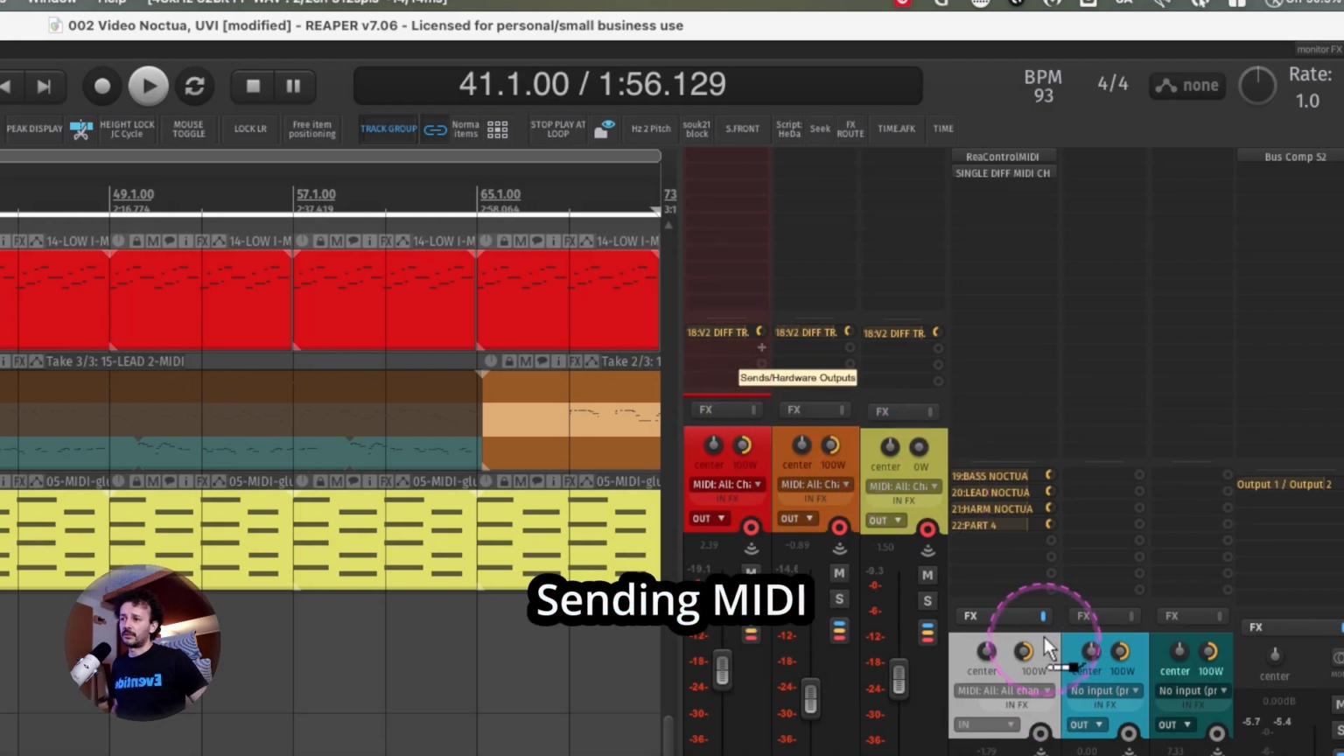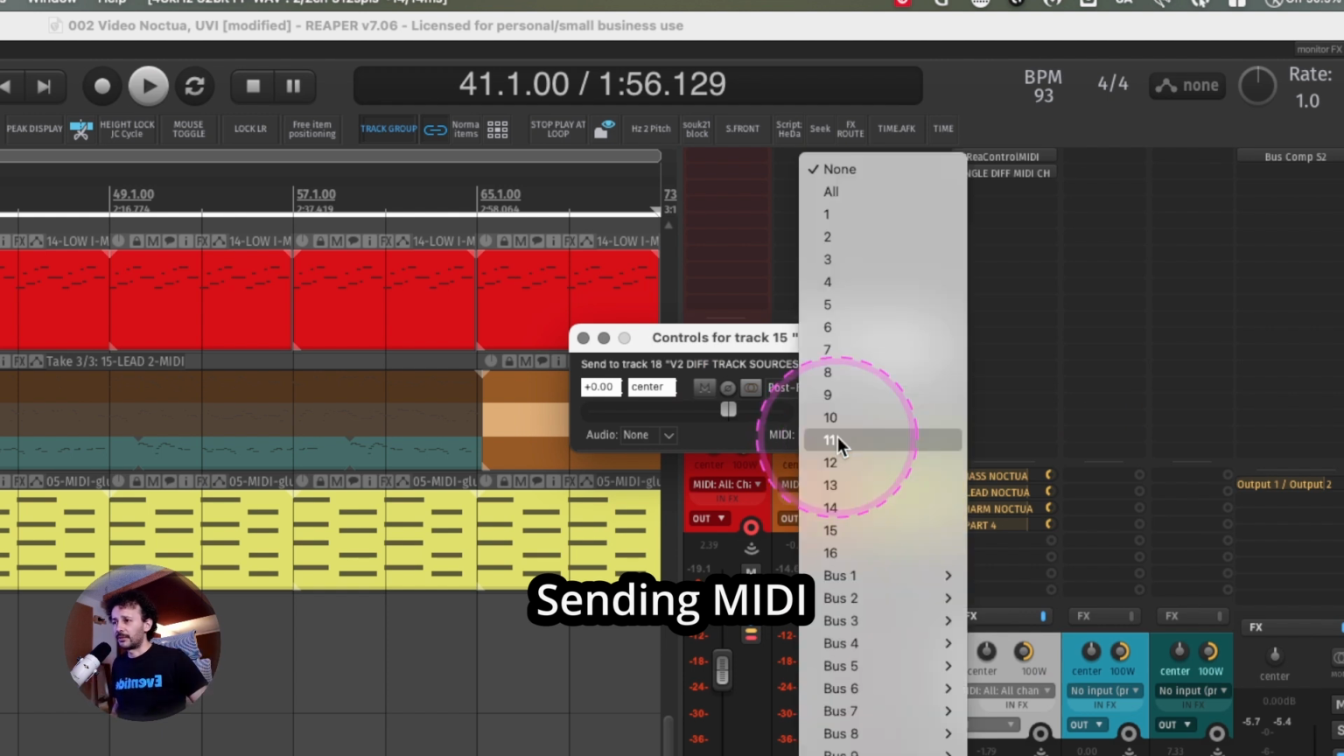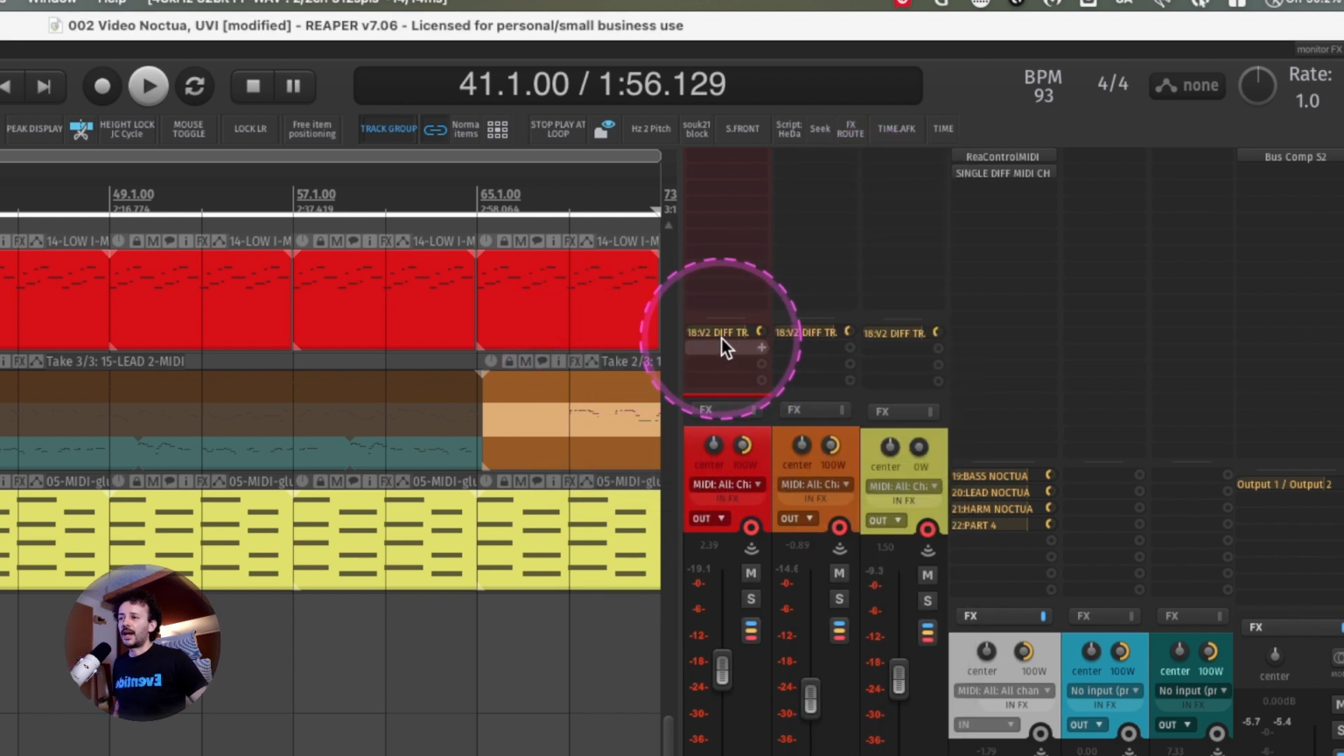Remember that you can just drag into another track. In my case, I have to disable the audio because that's my default state, and I will send only the MIDI 1 through 3, 4, 5, and so on, right? And now I have all of the MIDI sends right here. And as you can see, it says MIDI channel 1, 2, and 3.